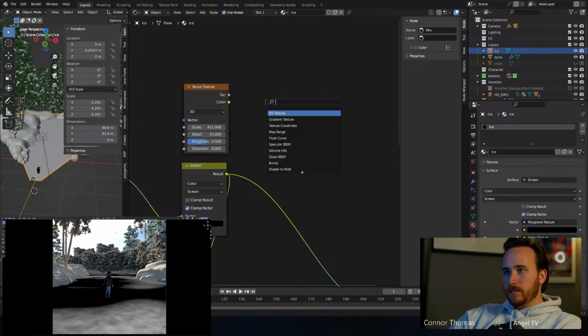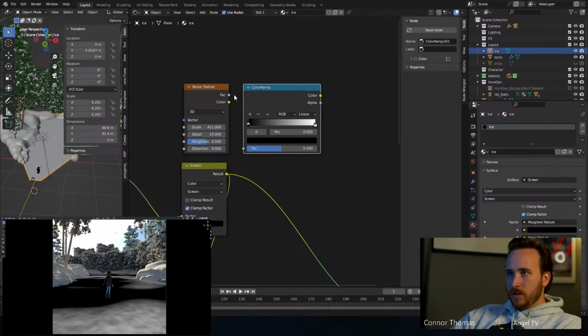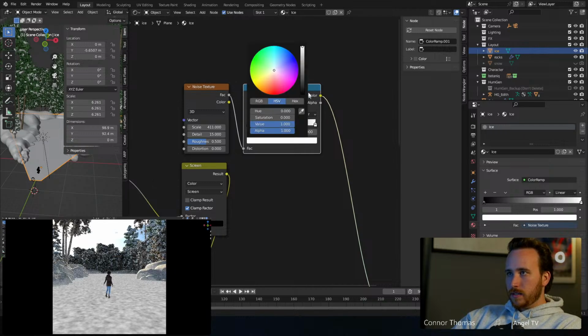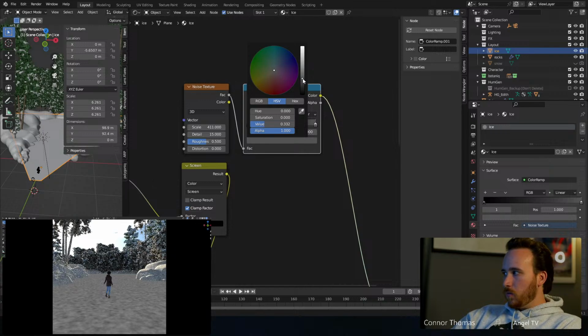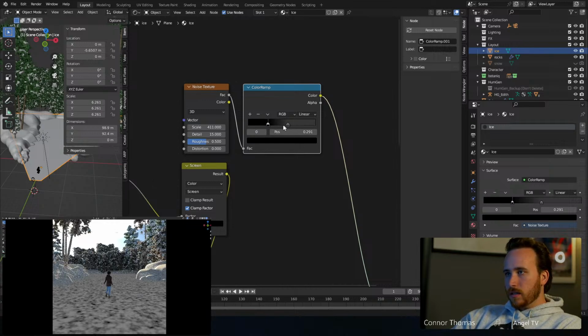So let's see, if we add in another color ramp after this noise texture, that way we can control the amount of brightness that we are going to be having here. I'm probably going to just select this white one, because we don't want that much roughness on the non-silky smooth area. We can make it more contrasty now by doing this. And that should be good.